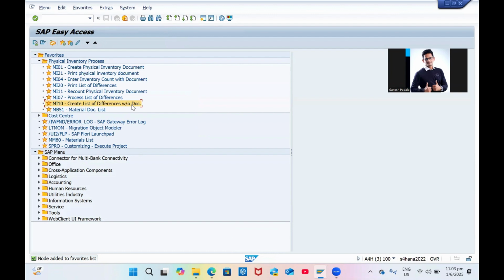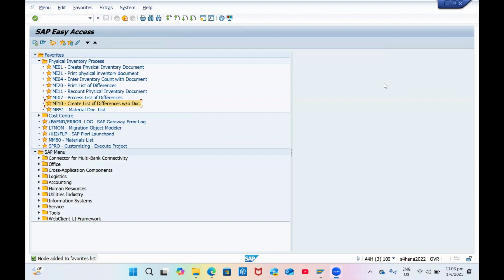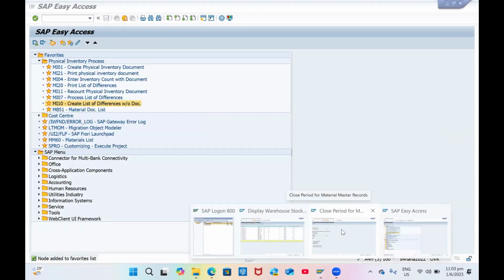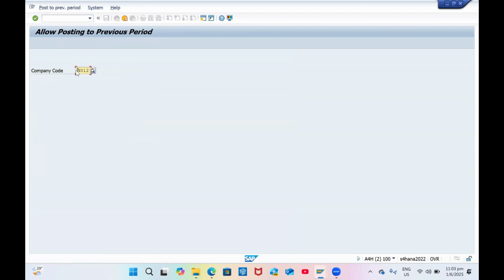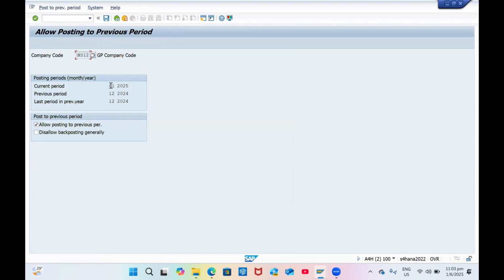Let us check this one, and before we go into the details, there are certain things we are going to check now. What is the current period? Go to MMRV and give the company code. So 012025 means the current period is April, and let's bring it to June.